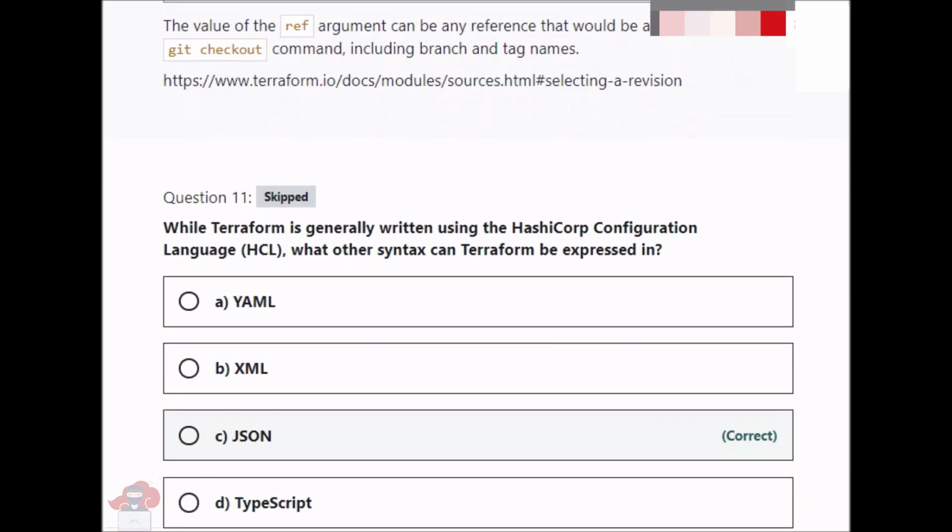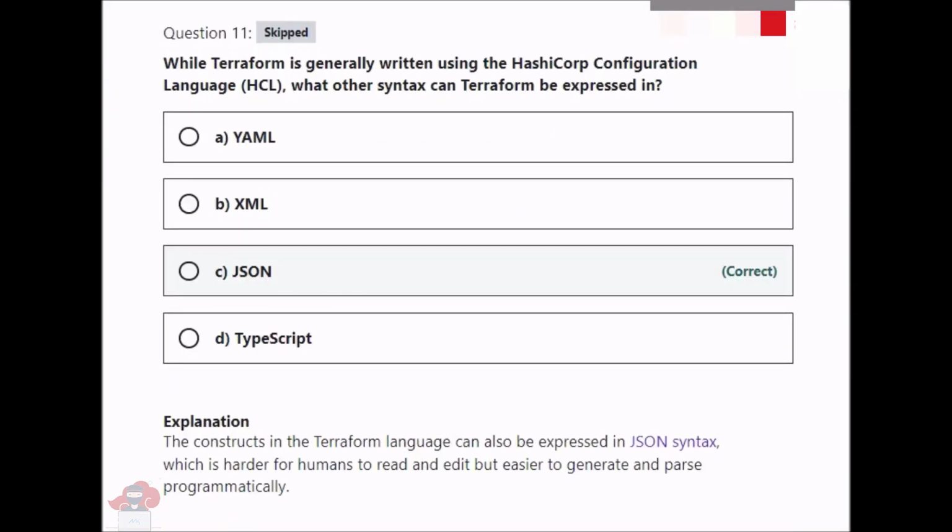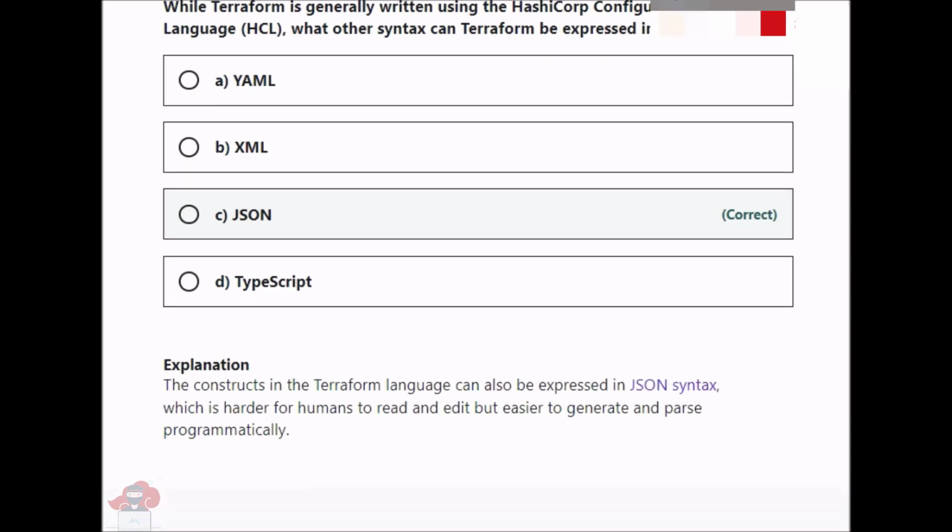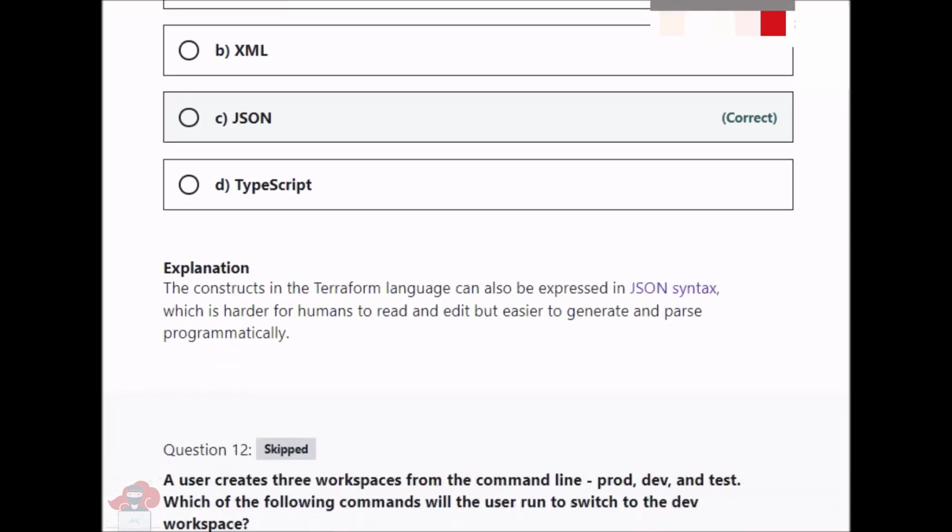Question 11. While Terraform is generally written in HashiCorp language, what other syntax can Terraform be expressed in? If you have ever looked at the Terraform tfstate file, you will notice that the JSON language is the language that Terraform can also be expressed in. You can write Terraform in either HCL or JSON.